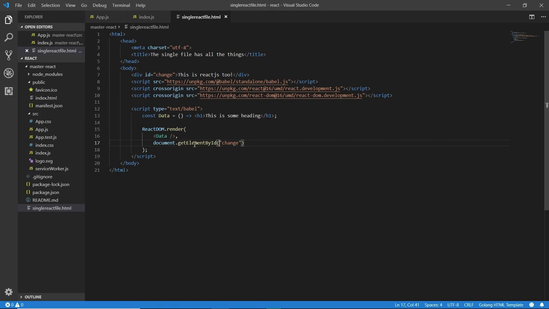So what is another important thing? Nothing big here. But we do not need the CDNs if we go with the master React, the NPM way. So in the next video, we're going to talk about components in detail. Till then, stay tuned.